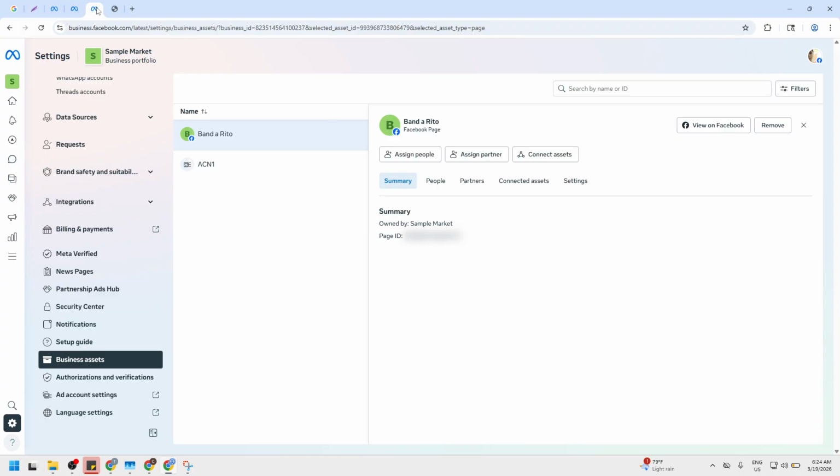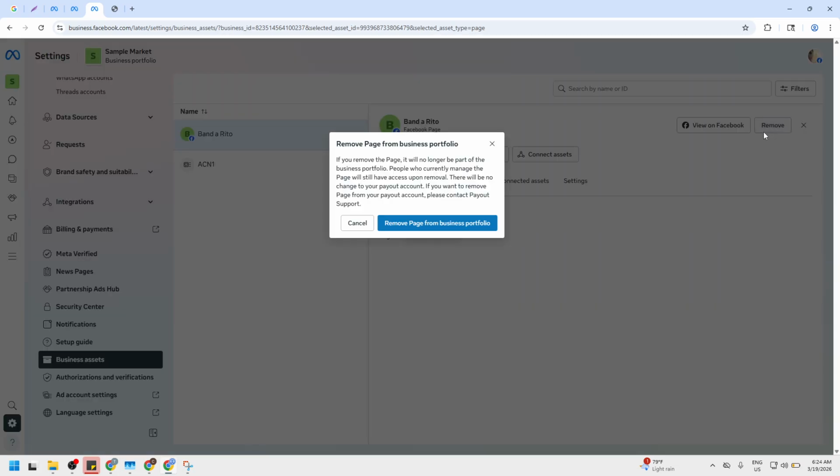Before you proceed, it's a good idea to confirm you truly want to disconnect this page from the business portfolio. Removing it won't delete the page, but it will sever its connection to business tools and permissions tied to this business. Now, look for the Remove option. Click Remove. A confirmation prompt will appear to make sure you understand the change. To finalize, choose Remove Page from Business Portfolio.